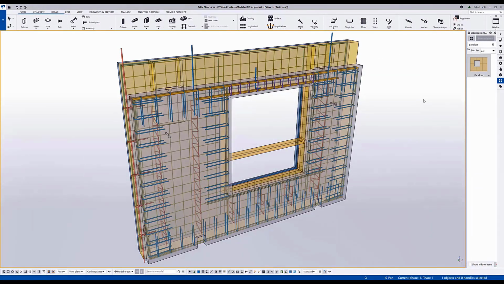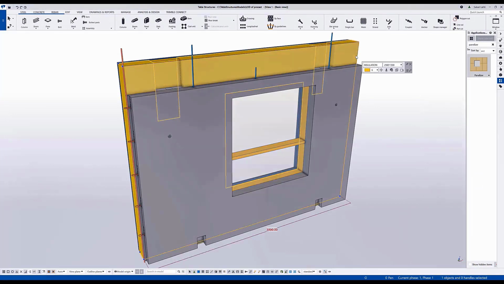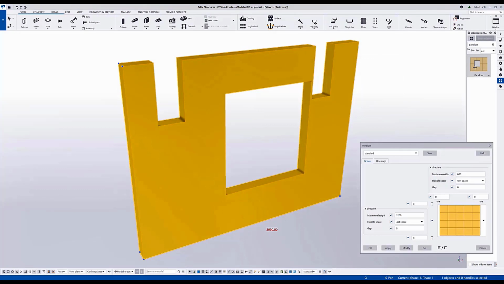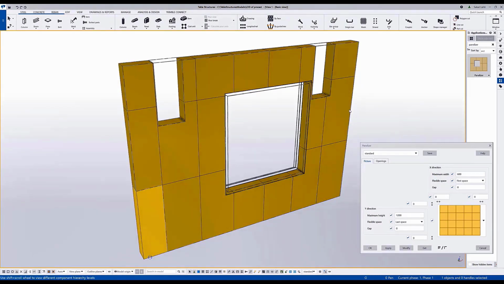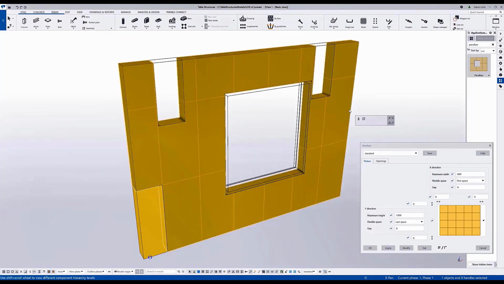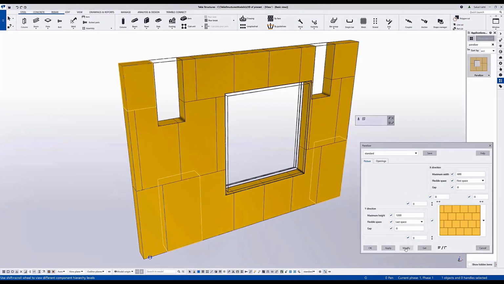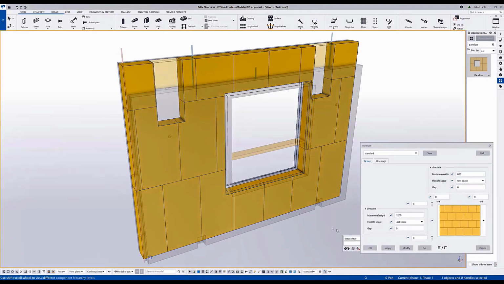Here is a sandwich wall where I want to get insulation put into pieces that it will actually be fabricated out of on the factory floor. So I just apply the component to that insulation and set also the distribution in a way that I desire.